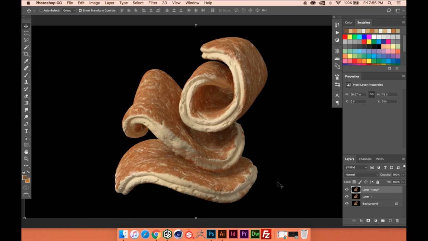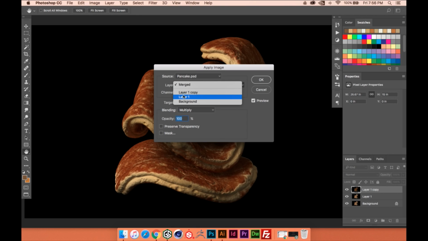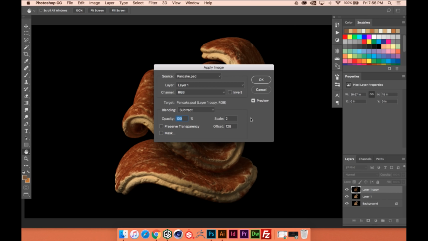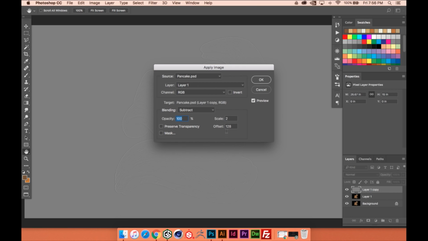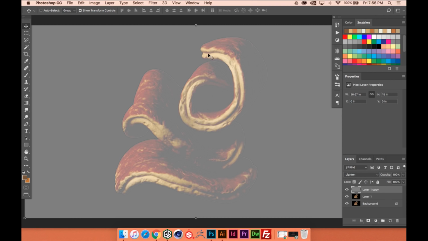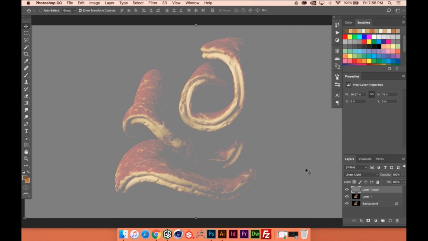Next, we're going to show this top layer, and we're going to go to Image, Apply Image, and select the middle layer right down here. With that, for the blending, we're going to choose Subtract. We're going to subtract out our middle layer down there, and I just input these settings, 2 by 128. You'll see this image goes gray. We're just going to change this to Linear Light. Not Lighten, we want Linear Light.